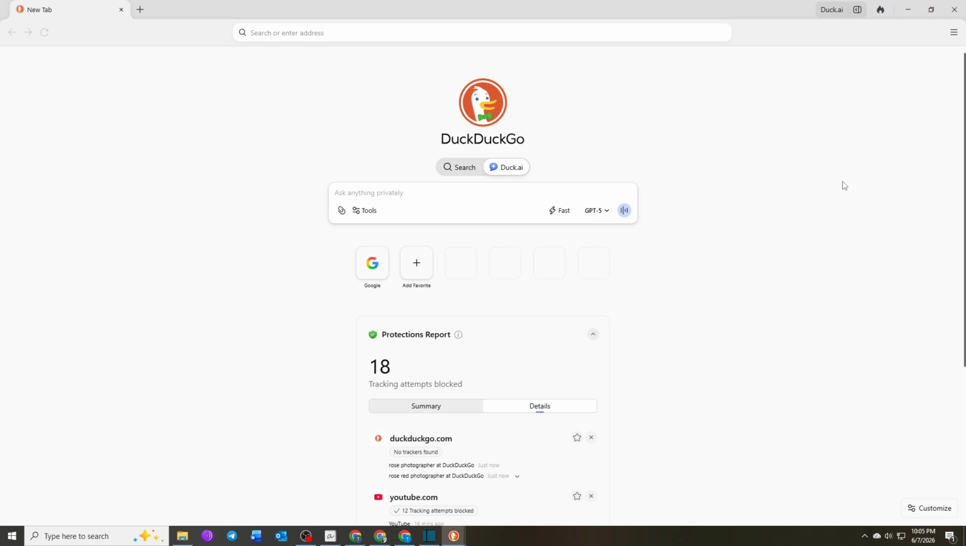To begin, open the DuckDuckGo browser on your device. Make sure you're using the actual DuckDuckGo app or desktop browser interface, not just a DuckDuckGo search page inside another browser. Once it loads fully, give the interface a moment to stabilize so all options are visible and responsive.